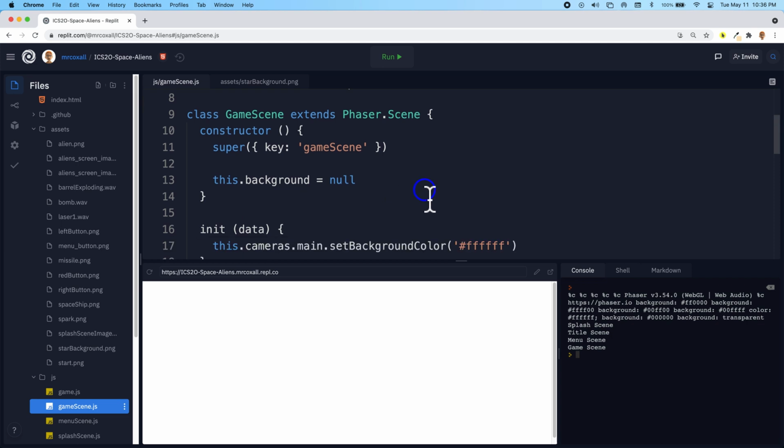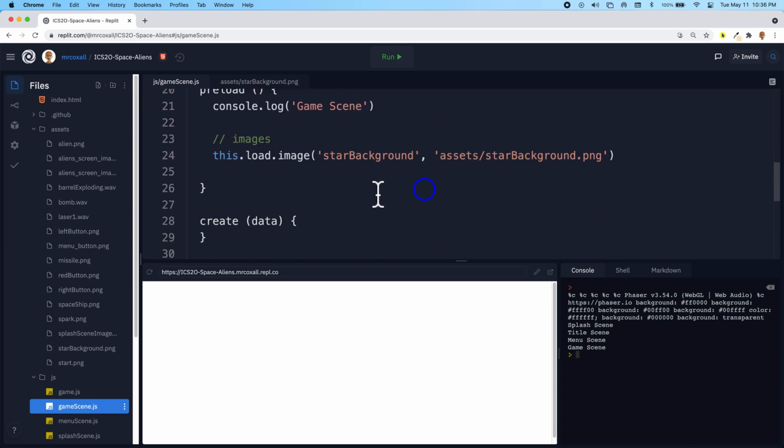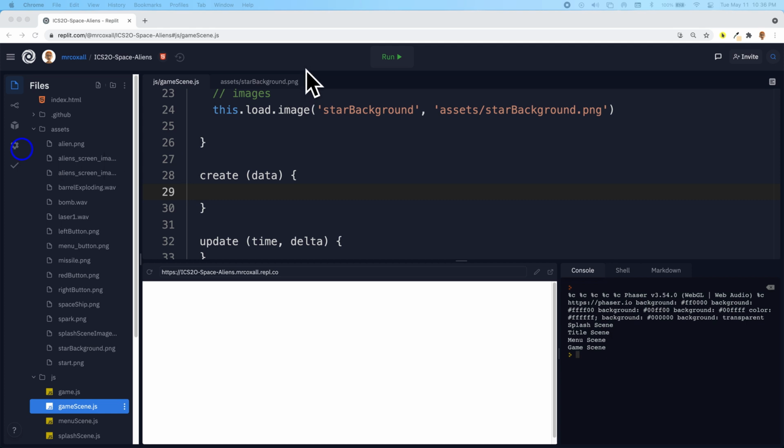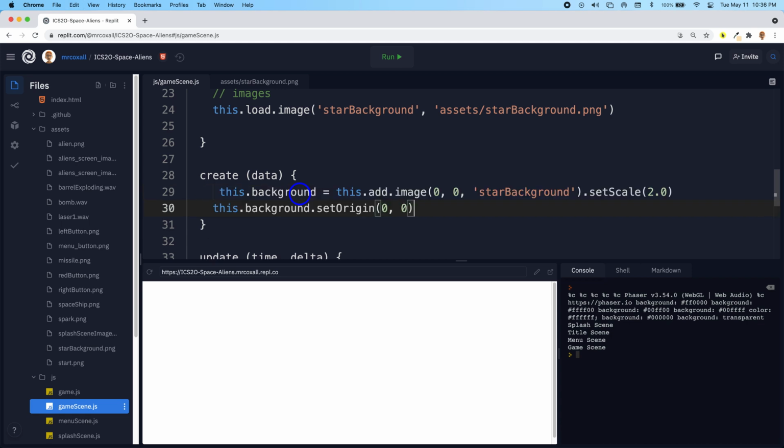Once we have the background loaded, then in create, we need to show it to the user. And we're going to place it like we have in the past as well. So we just take our variable background and we're adding an image. It's the star background. We're placing it in the top left-hand corner. We've seen set scale before, so we're just doubling the size so that it actually takes up all of our screen. And we're setting the origin to the top left-hand as well. So that should be enough just to make our background show up.